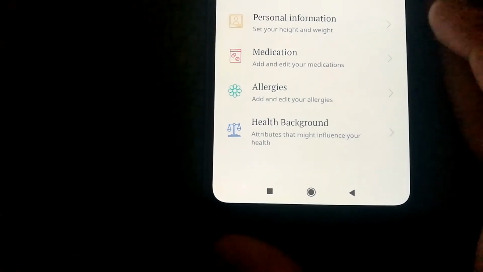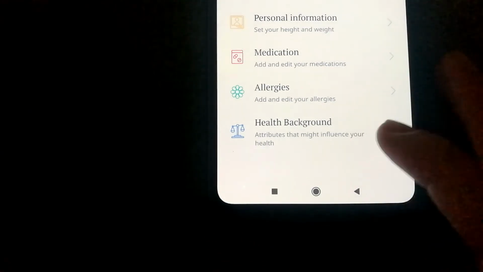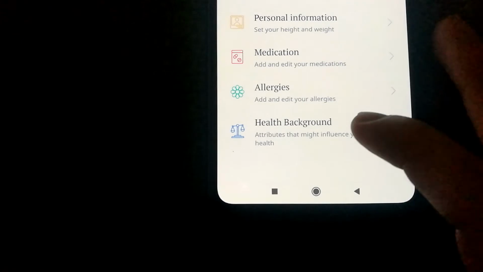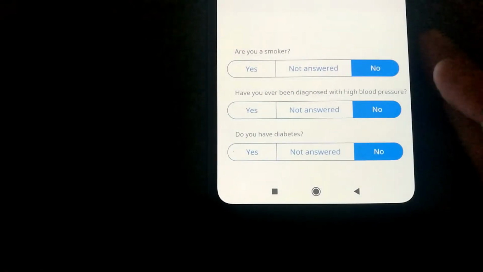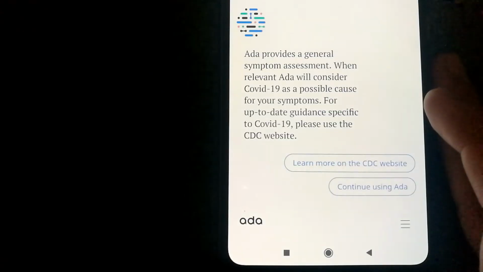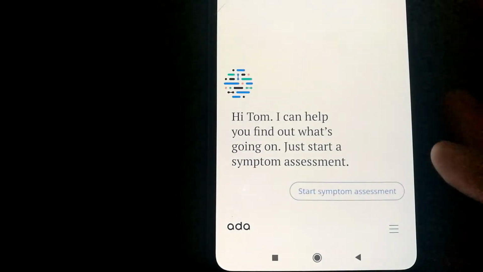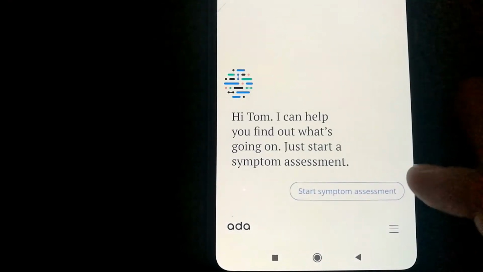So you'll need to provide your height and weight, what medications you're taking, if you have any kind of allergies, as well as if you have smoked recently, if you have high blood pressure, and if you have diabetes or not. While providing this information is not necessary, it can help the service provide you much more accurate results. Once you're done building your profile, you can actually start with the symptom assessment.